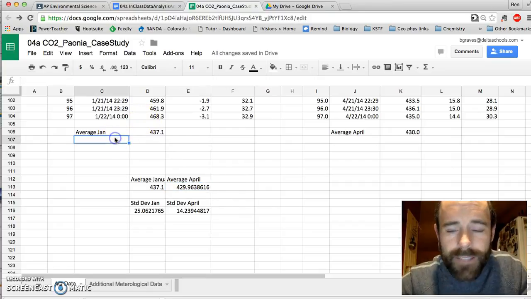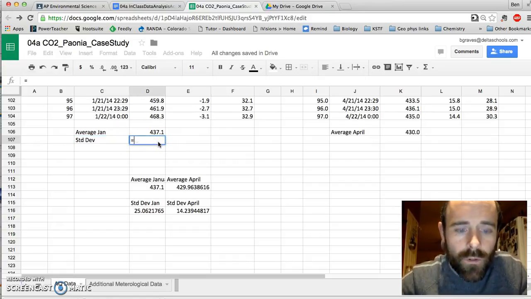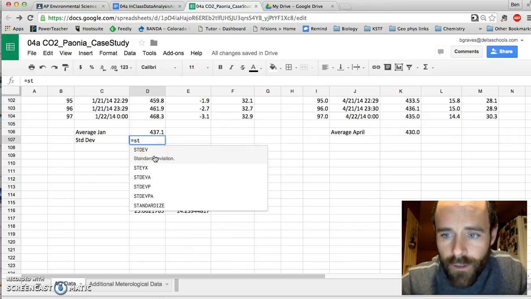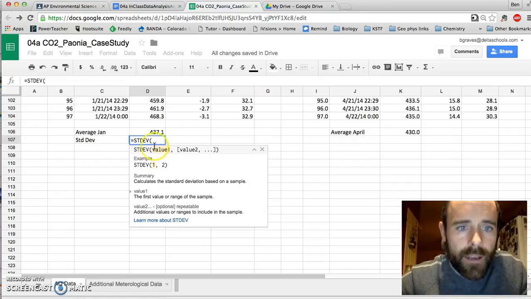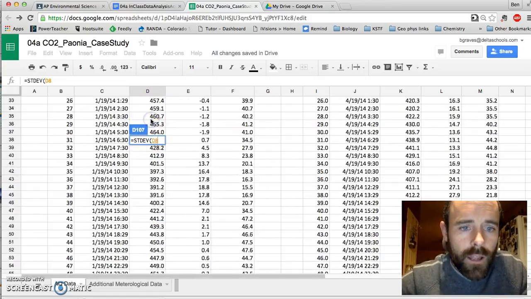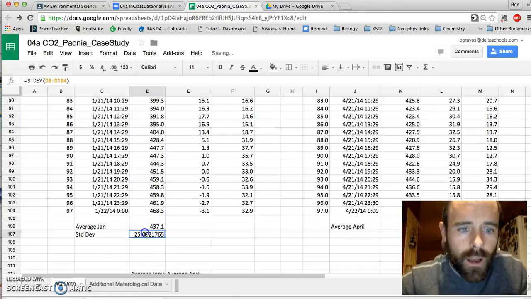I'm going to find the standard deviations the same way as before. I'm going to type in a formula by saying equals, and the standard deviation comes up as I start to press ST. And again, your top value, which is here, and your bottom value, which is down here. Holding shift, press enter. I have my standard deviation of 25.